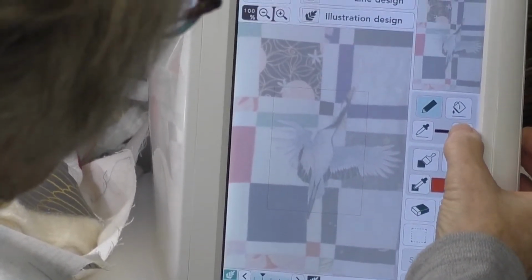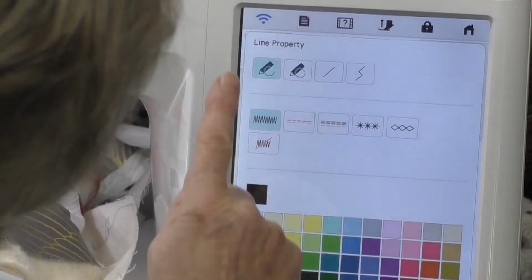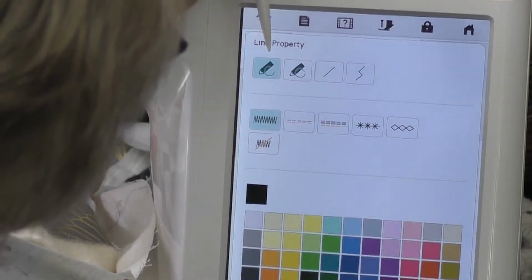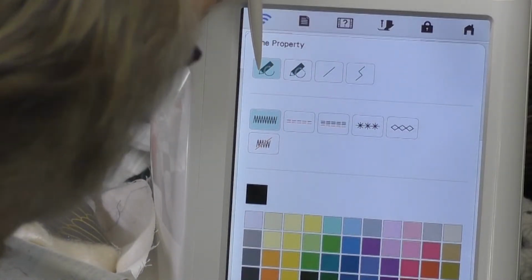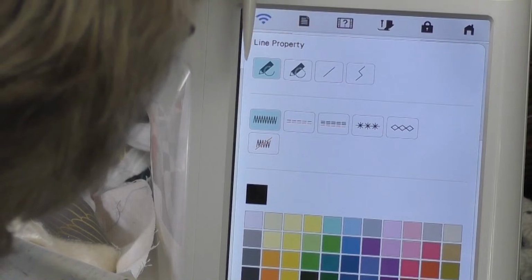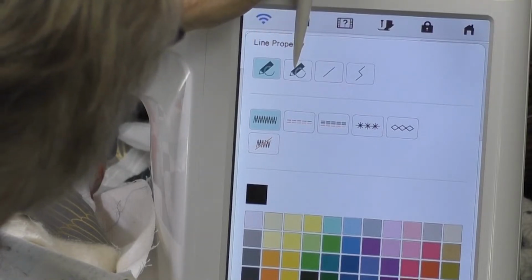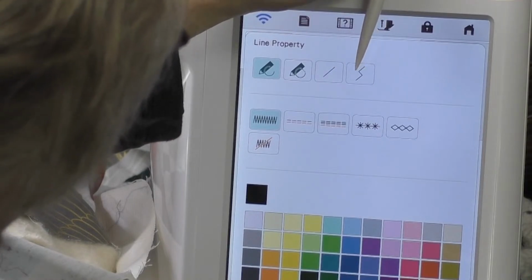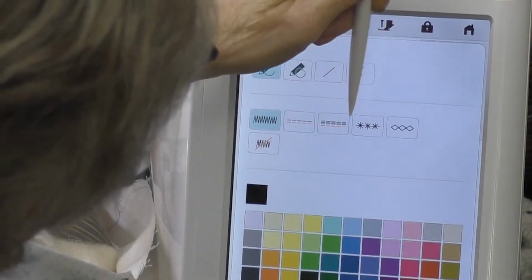So I'm going to come into the Line Properties menu, and I have 4 different ways to draw. I can do just a basic curved line, a free-form line, a free-form line that completes itself, a straight line, and angles. And I have different ways to stitch it out.